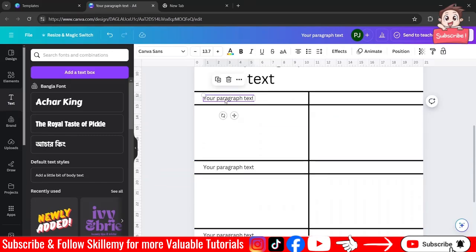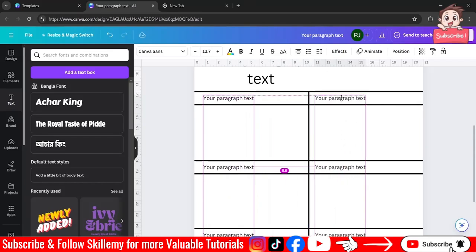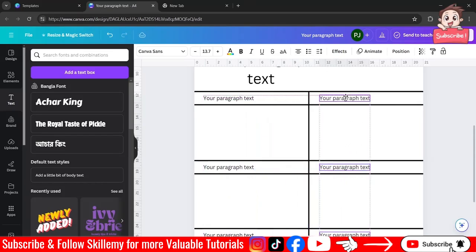Now let's select all these 3 texts together. Let's form a group between these. We'll copy again and place it over here. So you can see our random sections are ready.